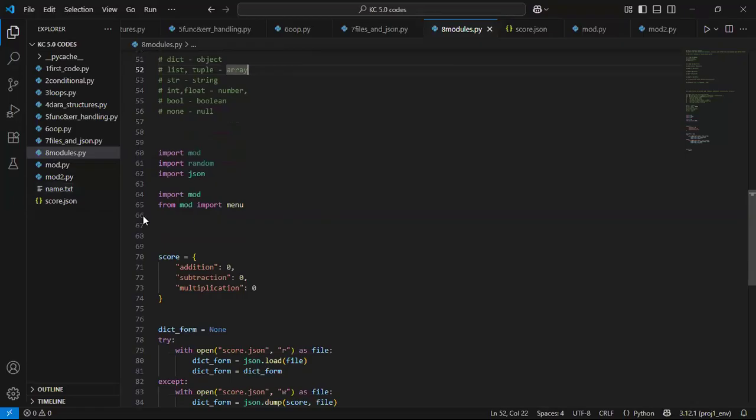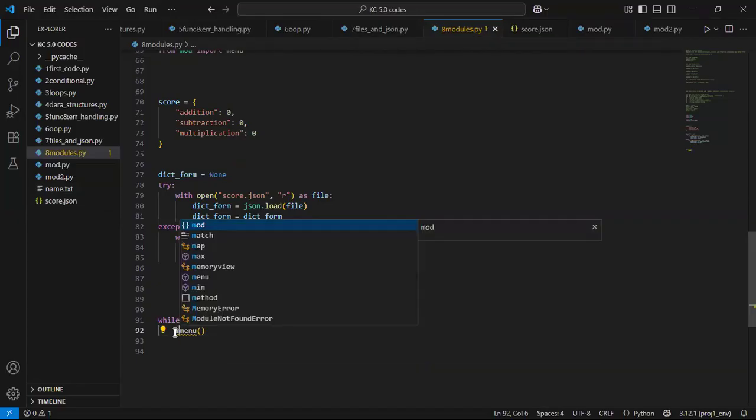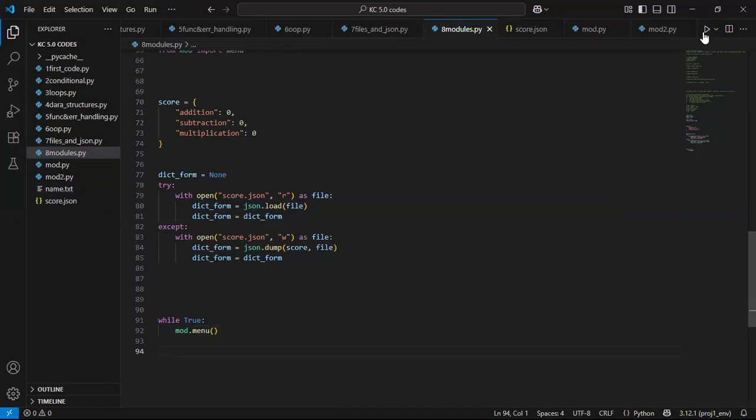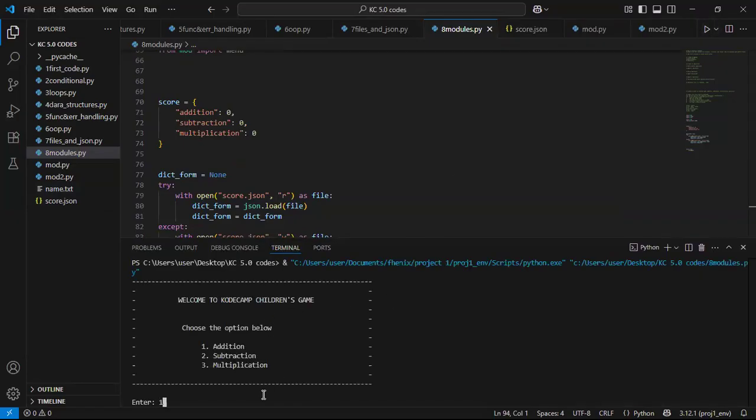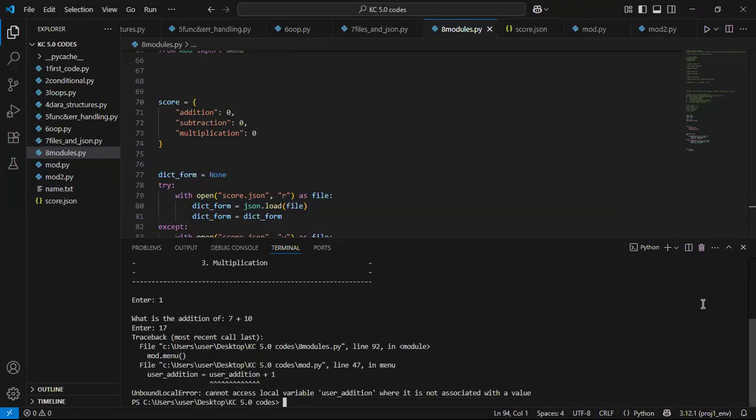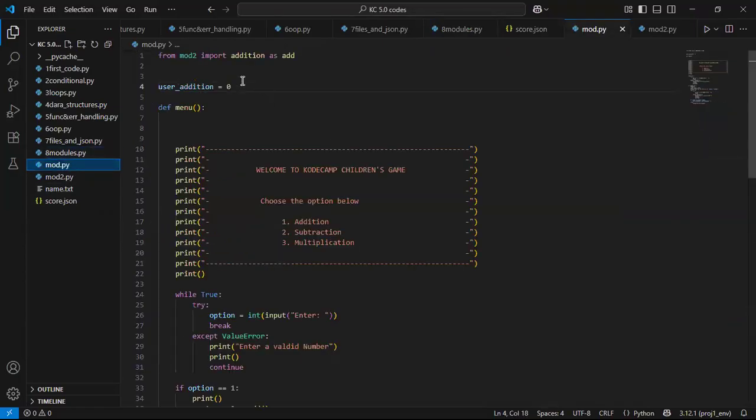Maybe if I just, okay, let's try something else. Instead of saying menu, let's say mod.menu. All right, so let's run again. There's nothing wrong in trying. Let's put 1 and let's put this 17. So it's still the same thing. So that means that main has to live inside that function.